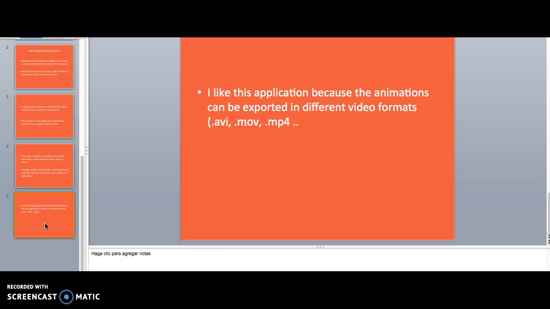I like this application because the animation can be exported in different video formats: AVI, MOV, MP4.